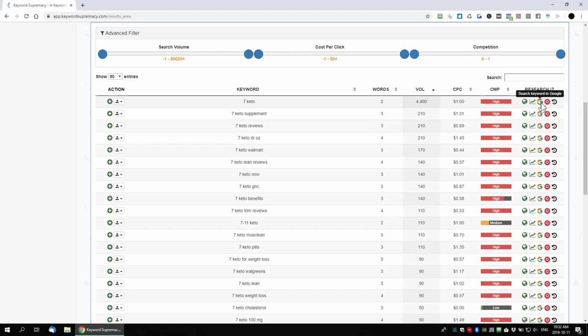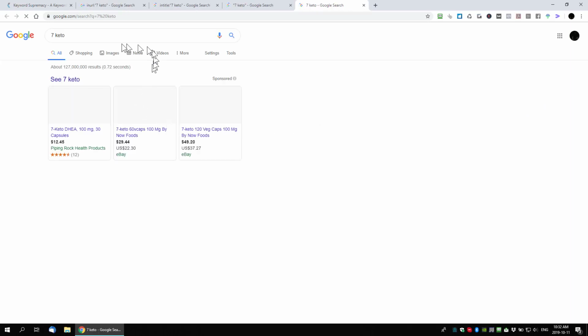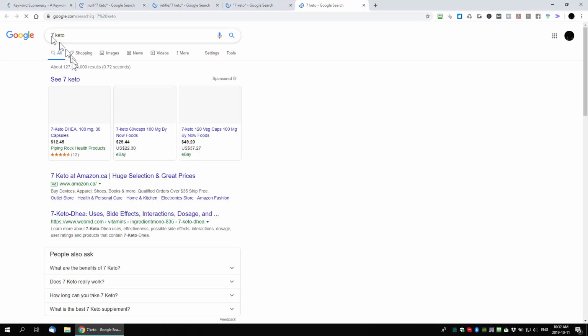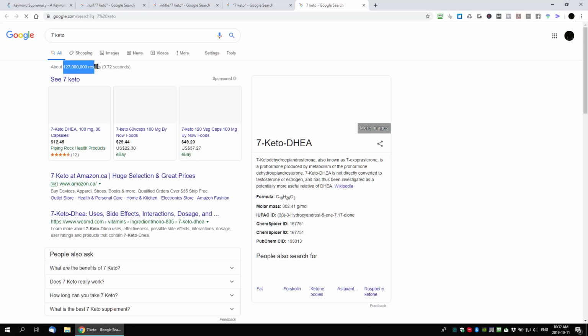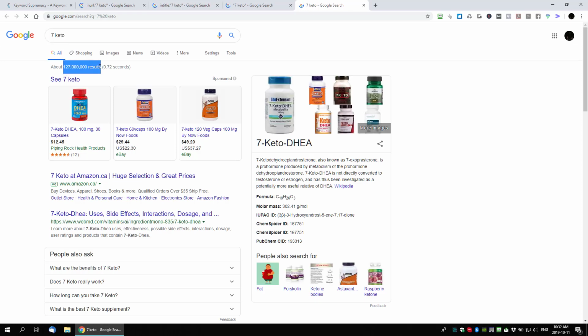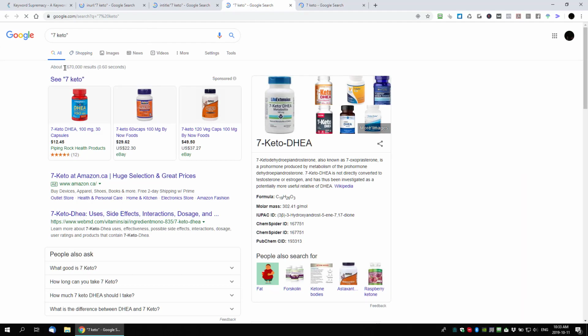The next tab is the Google icon, and when you click on that, what it's actually going to do is open 4 windows really quickly for you. Where it's going to do a broad match, and the reason we do this is basically it's a competition signal. It'll tell you how many results are there for that keyword for the broad match, and then it'll tell you how many keywords are there for the phrase.